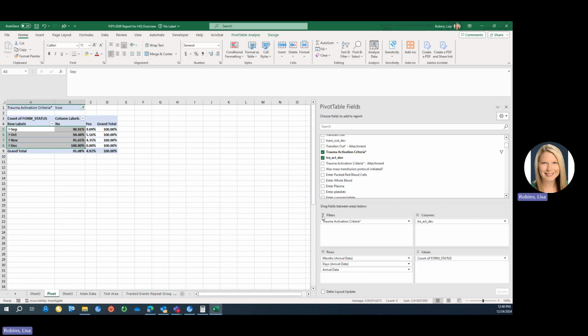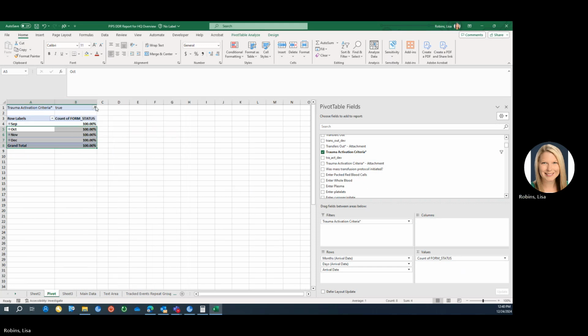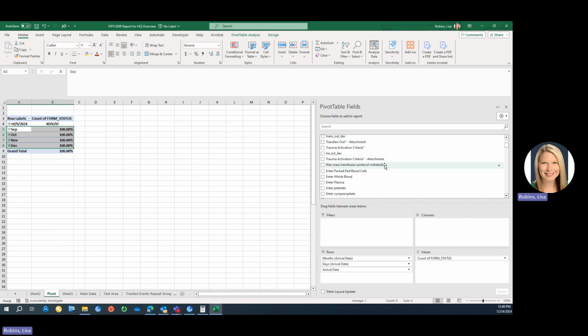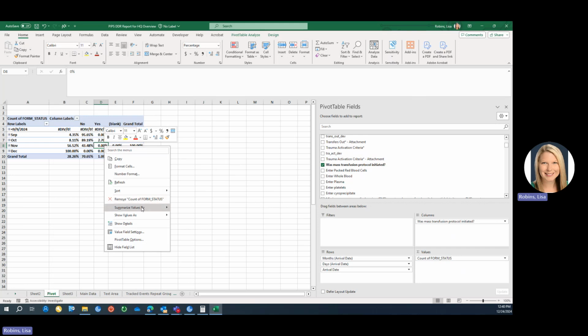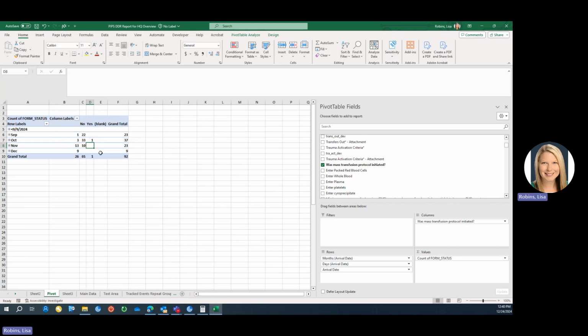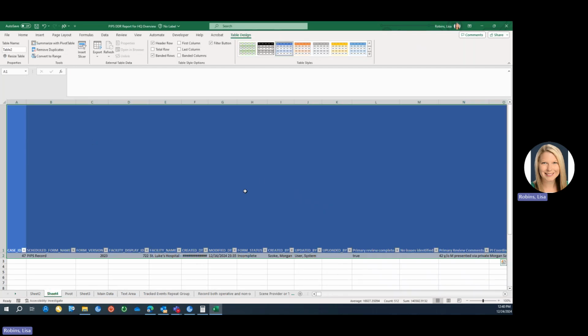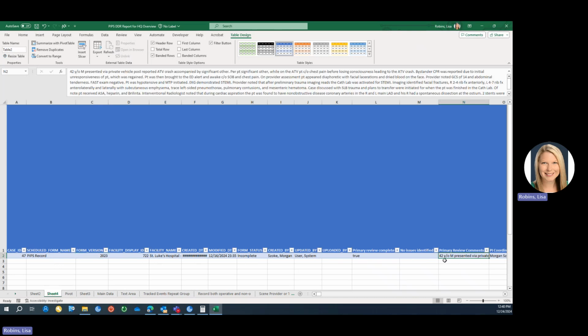If we go back to the pivot, we're going to put back our deviation and our trauma activation criteria. We're going to unfilter. And then this is also a great place where we can see, was an MTP initiated? I'm going to change this back to being no calculation so I can just see yes or no. So you can see that in October, we did have one patient that was an MTP. If I wanted to drill into that specific patient or look at specific information, I double click on it and it will bring me right to the case so I can look at details of the case.